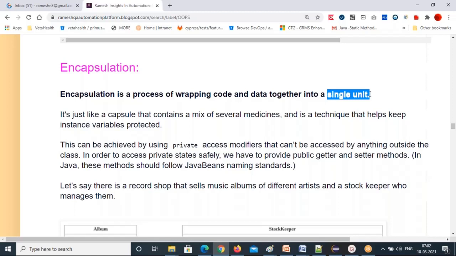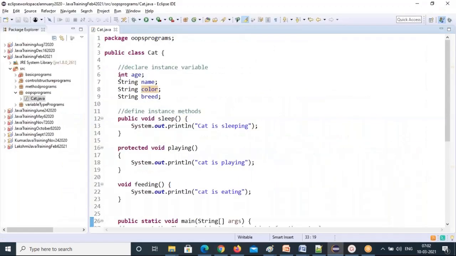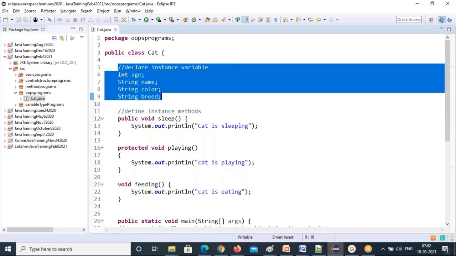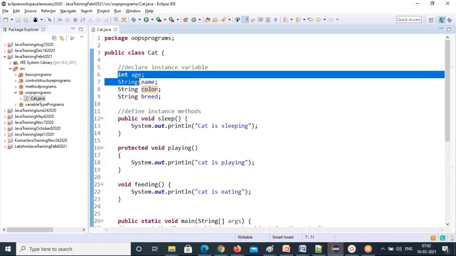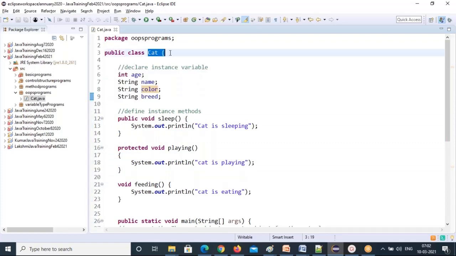What do you call that? Class. That's the answer. Inside a class you can find the methods and data. Just now I told you, instance variables you will declare in the class, not in the methods. Somebody said methods. So inside the class, you can bind together these methods and variables as a single unit. All of them you find in the class.